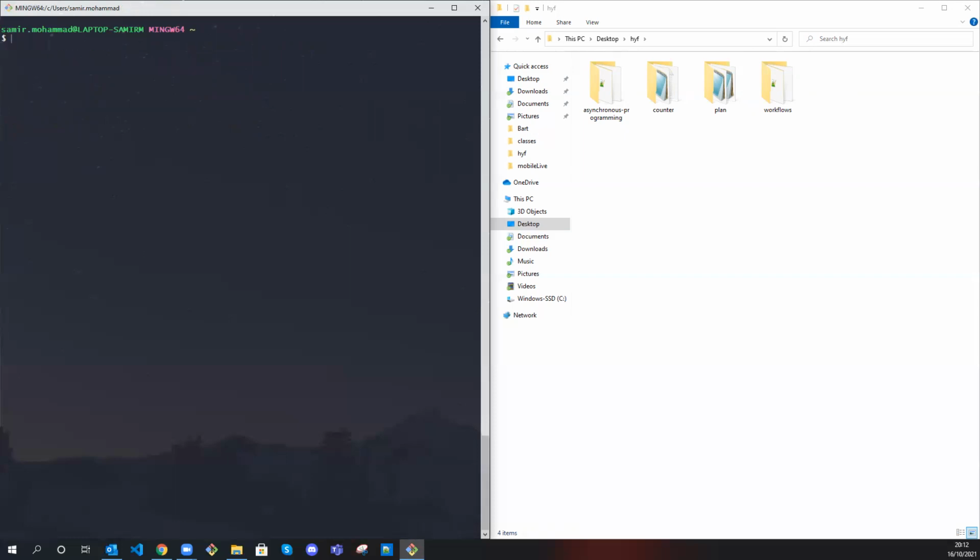Of course I need git, which is a version control system and is very important. In order to check if I have git or not, I can use git dash dash version, and it will tell me I have git, and the version is 2.33.